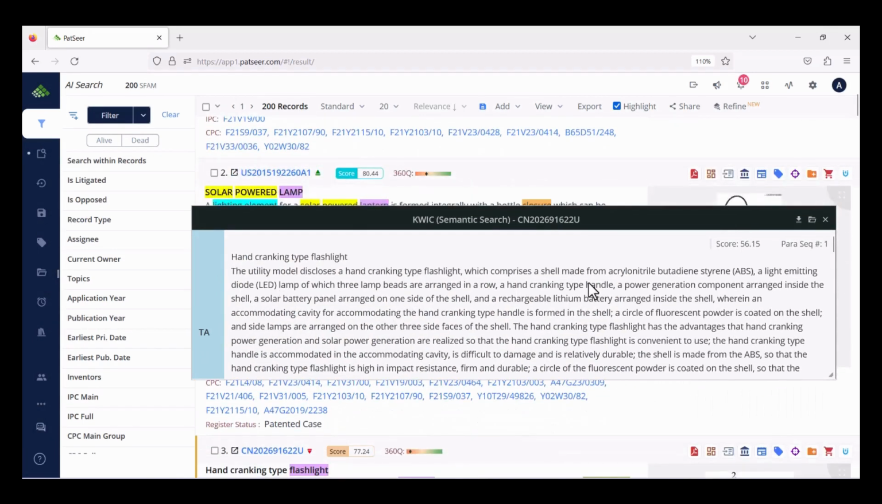Yes, so this particular record talks about a flashlight, but there are also other aspects covered in this patent document, which are the use of ABS, a light emitting diode lamp, a rechargeable lithium battery, a solar battery panel and so on.